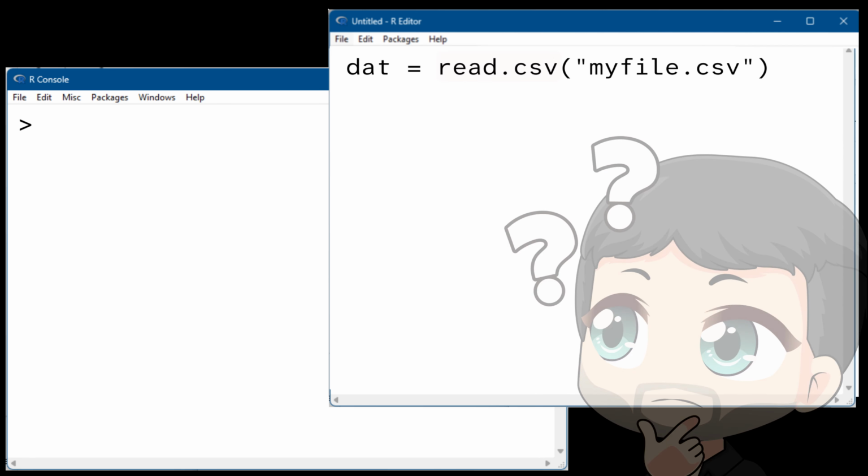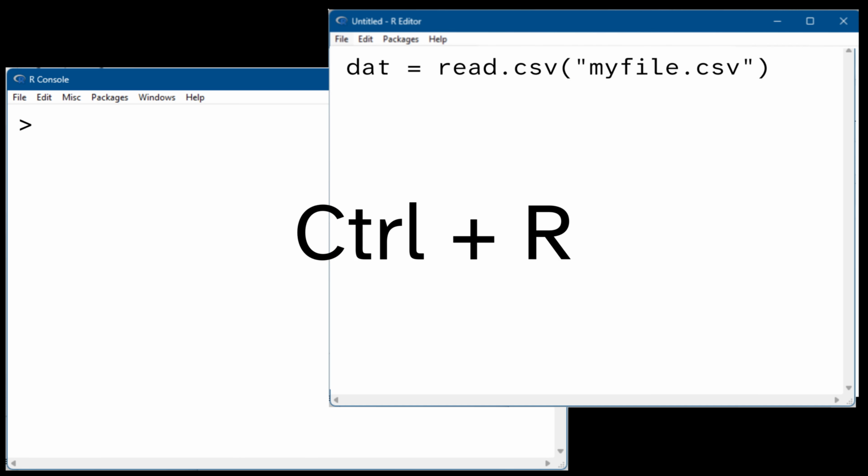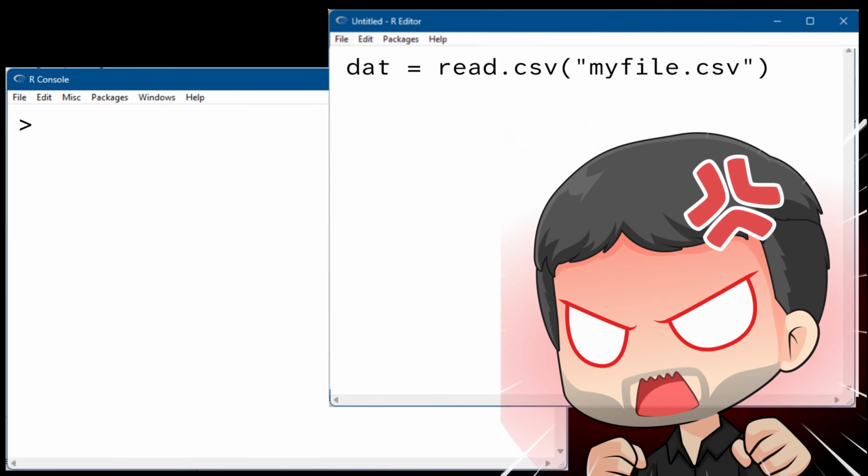To the right of the equal sign, we have the command to open a CSV data file, read.csv, followed by brackets. In the brackets, we write the name of the CSV file in quotes, so myfile.csv. Pressing Ctrl R, we can ask the machine to do this. This is called running or executing code. Now two things can happen. Nothing much, which is probably a good thing, or you get an error. If you get an error, double check that your working directory is correct and change it if needed. Also double check the code.